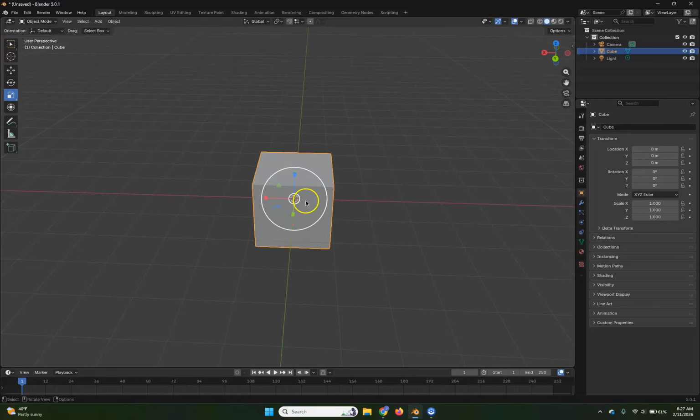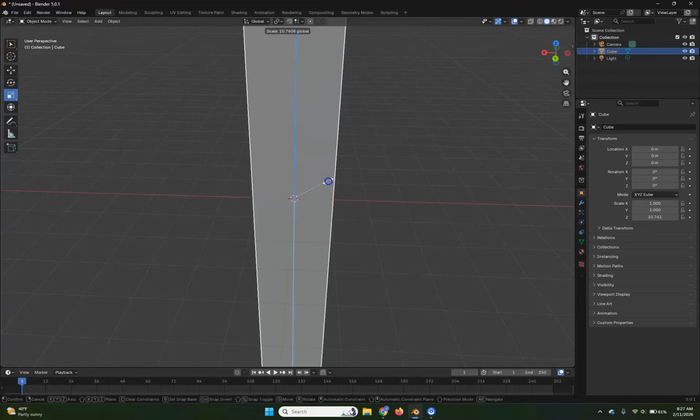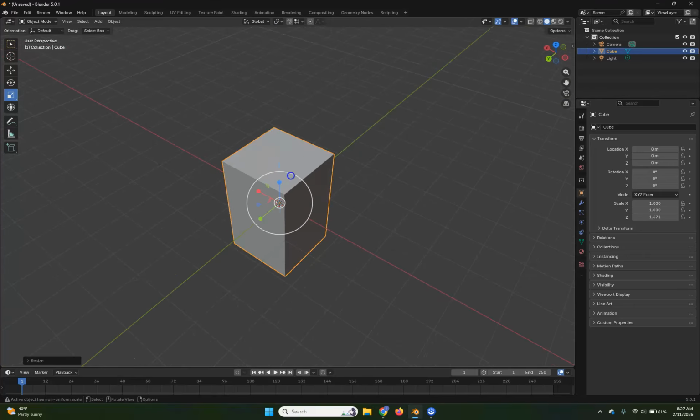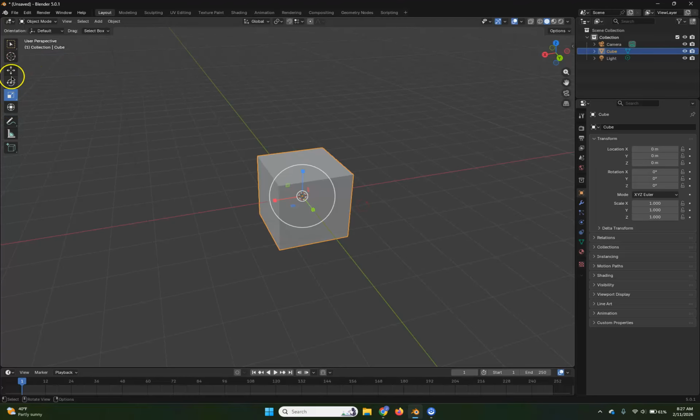And then there is scale. If I grab in the middle, it will scale. Oops, come on. Well, maybe it won't. I don't know how to scale proportionately. Actually, I never use this. But that's what you have there. Okay, so that's what these are.